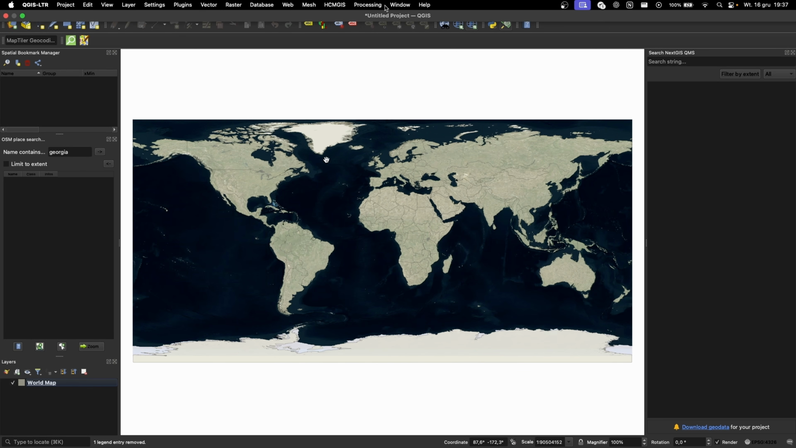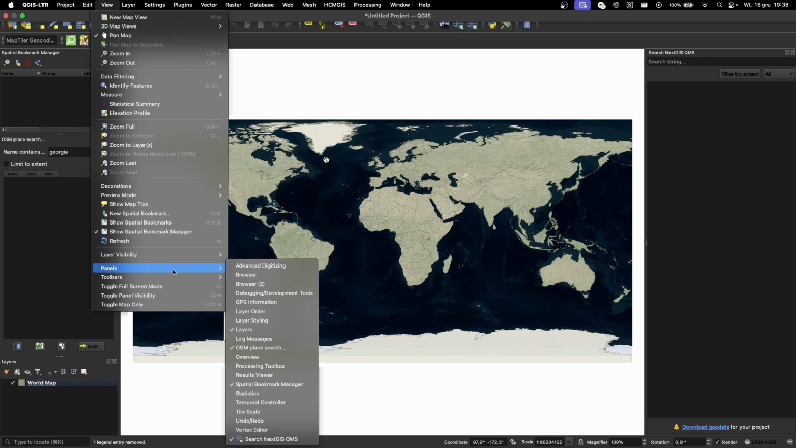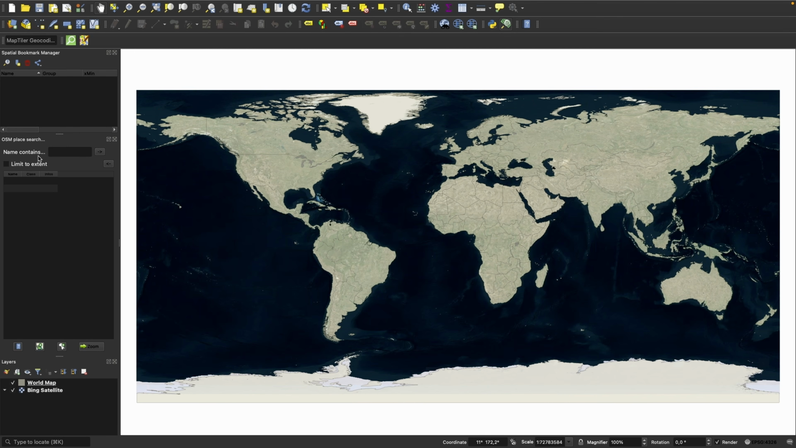Now, we need to open the search tool we just installed. Go to the top menu again, click View, scroll down to Panels, and make sure OSM Place Search is checked. A new panel should appear on the side. Type in your location, for example, Poland. Click on the result. You will see the area highlight on the map.